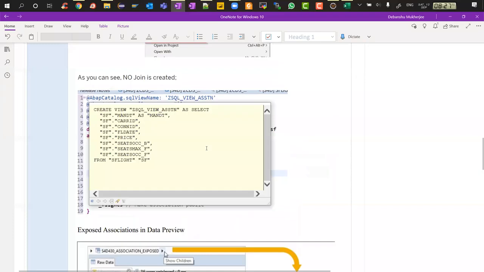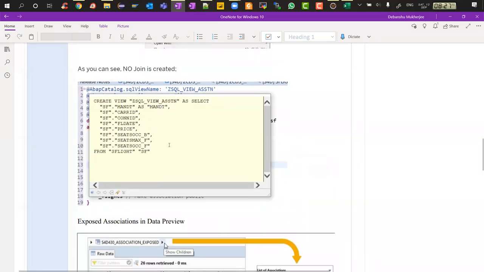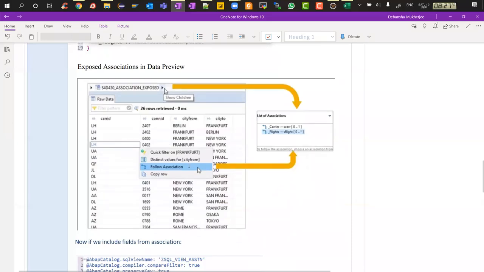So in the first data preview, there will be no join executed. But only when you follow the association and go to the target of the association and display the data, then the join will be executed. That's why it is faster and more optimized than your regular join. But there are certain limitations with associations. SAP is still working on them. In further releases, they might remove those restrictions. And that's why we still sometimes have to use joins instead of associations.